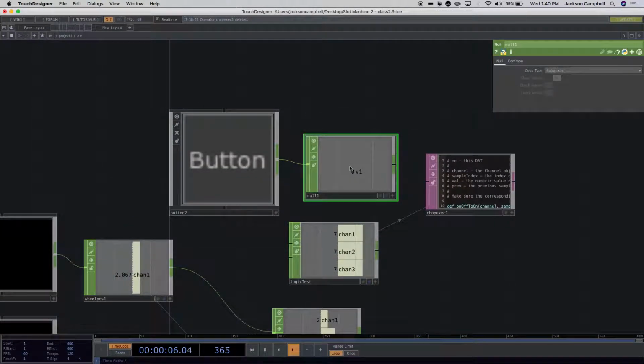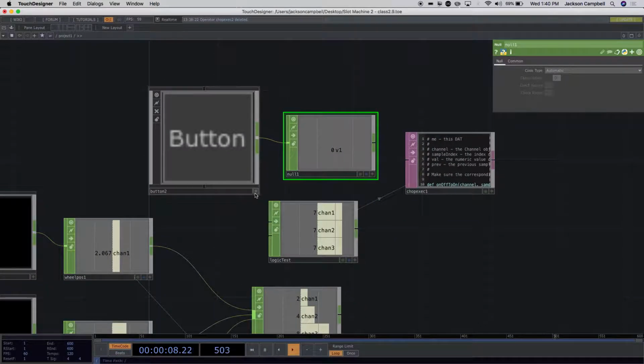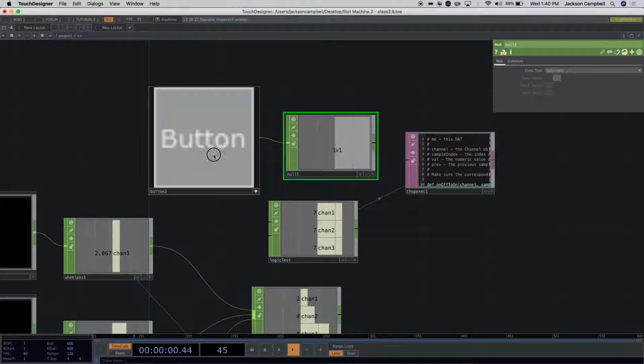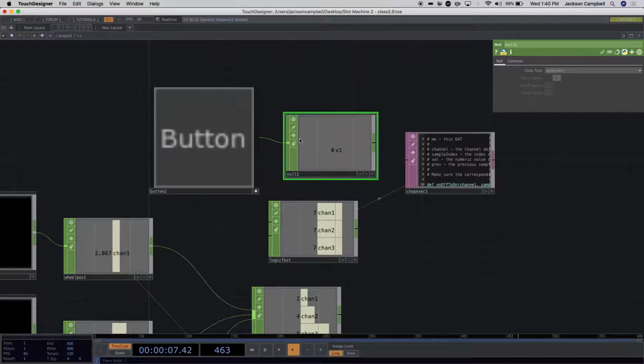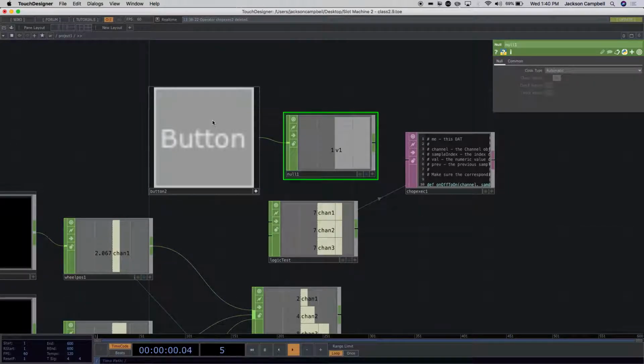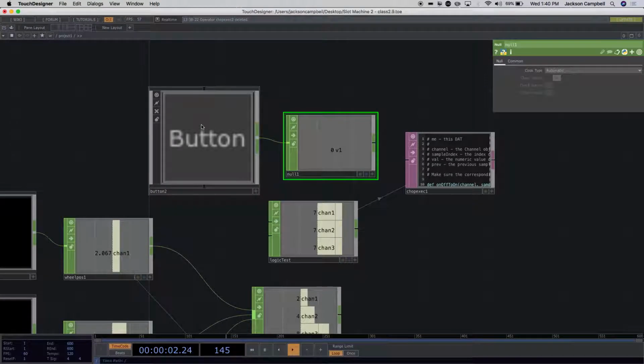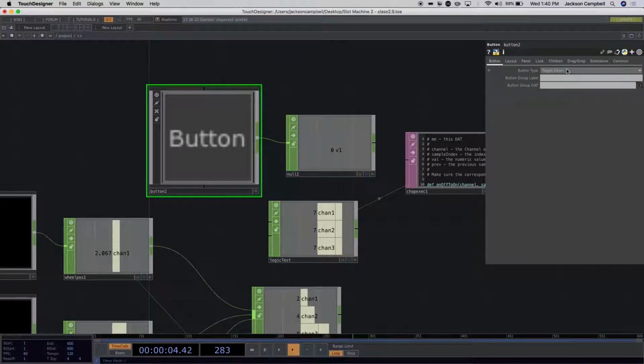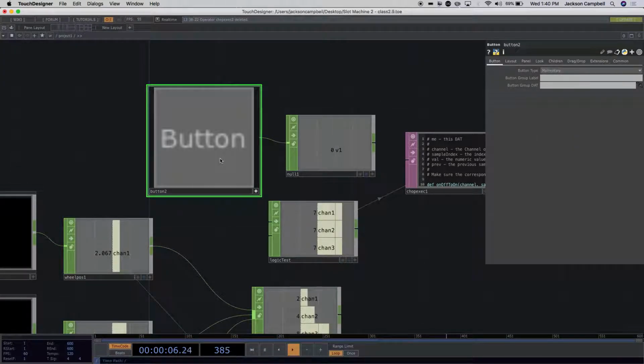So I'm attaching a null to this button, and now if I make the viewer active, I can click on the button and the null turns to a 1. I can click off the button and the null turns to a 0. Instead of having to click that twice, let's just change the mode of the button to be momentary instead of toggle down. So here on button, on the parameters, and the button type, I'm changing that from toggle down to momentary. Now when I click the button, you get a 1. When I let go, I get a 0.